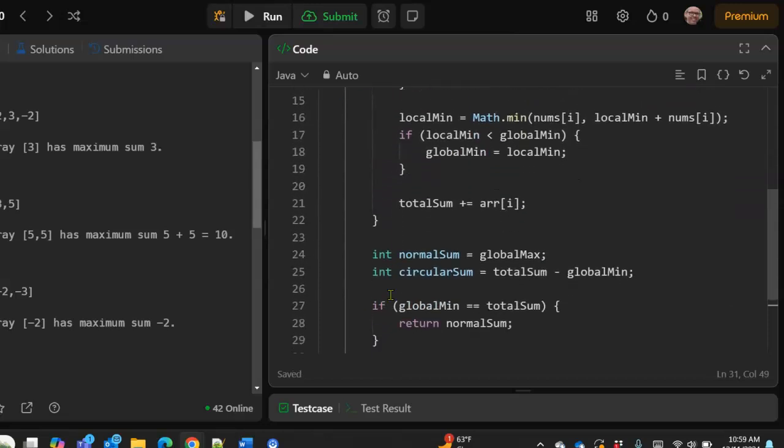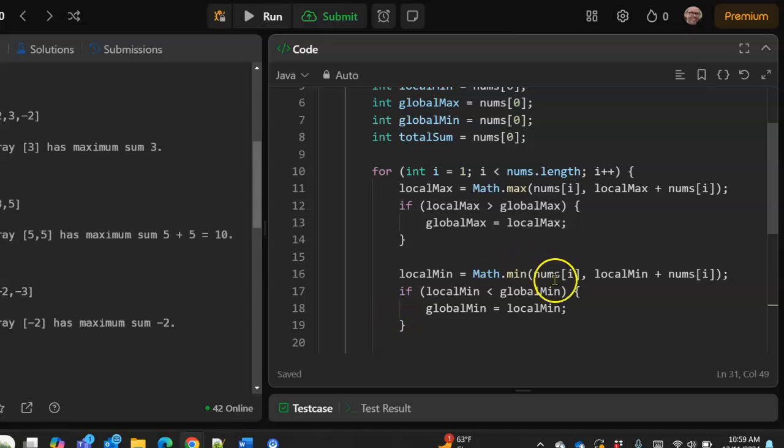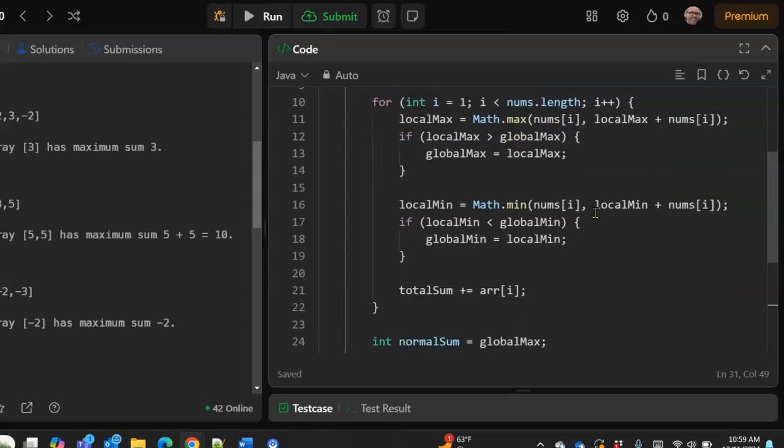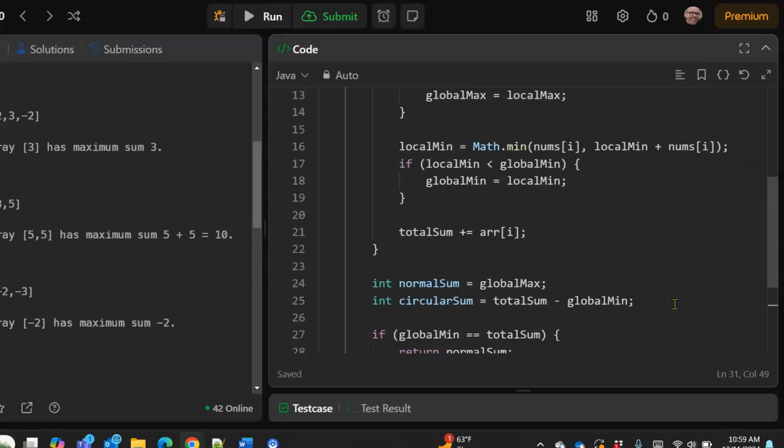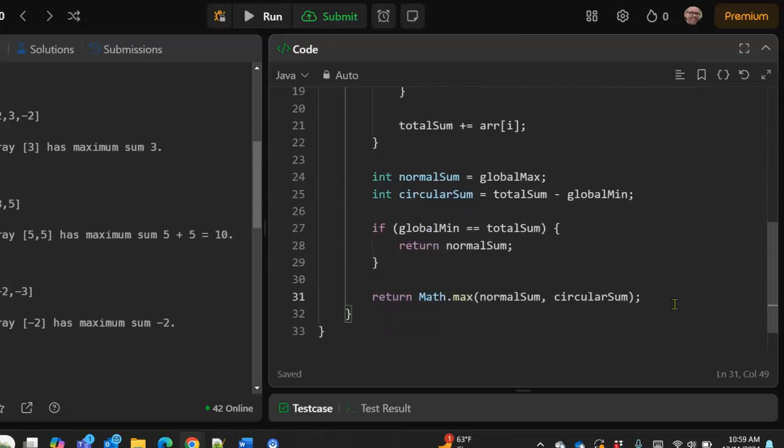So we've used Kadane's algorithm twice to get a maximum subarray and a minimum subarray. We subtract the minimum subarray from the total sum to get the maximum circular subarray, and then whichever is greater, the normal sum or the circular sum, we'll go ahead and return it.